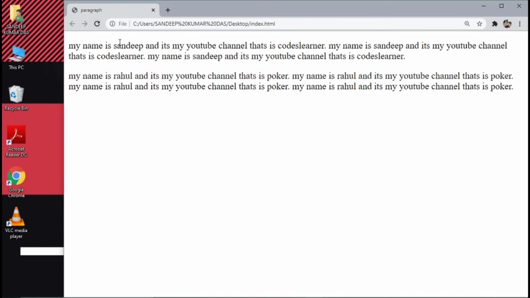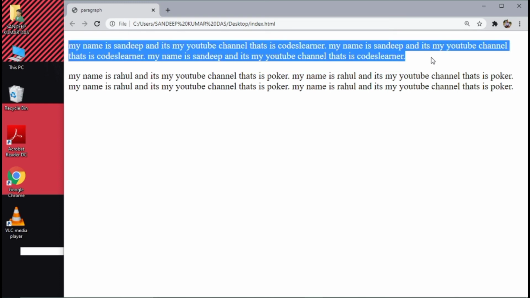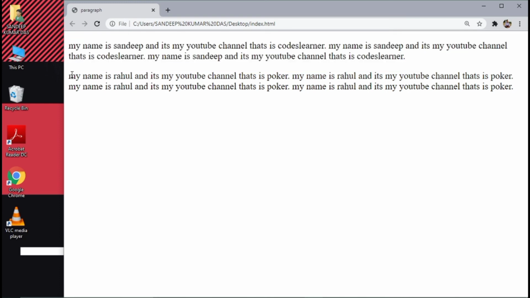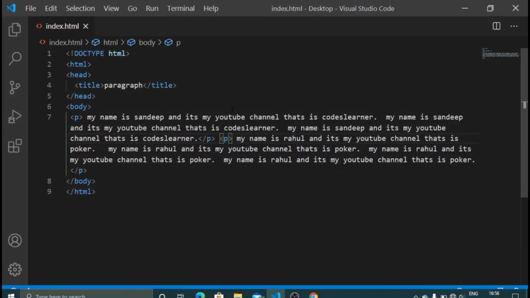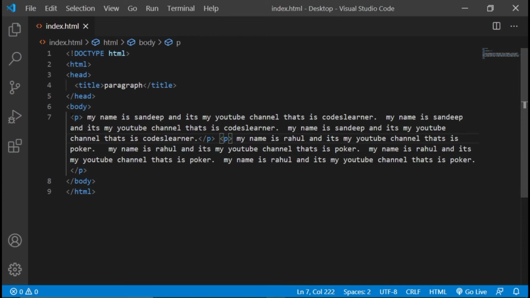So now you can see this, that our browser has divided this all content into two different parts. It's all because of our paragraph tag. Here this is our first paragraph and here this is our second paragraph. Let me open the editor. So here you can see this is our first paragraph and this is our second paragraph. So that's how we use our paragraph tags.